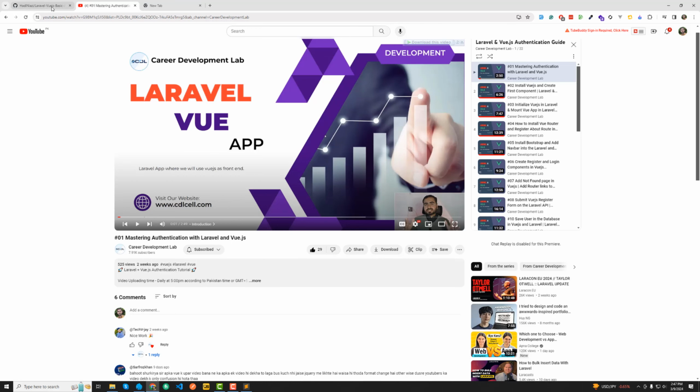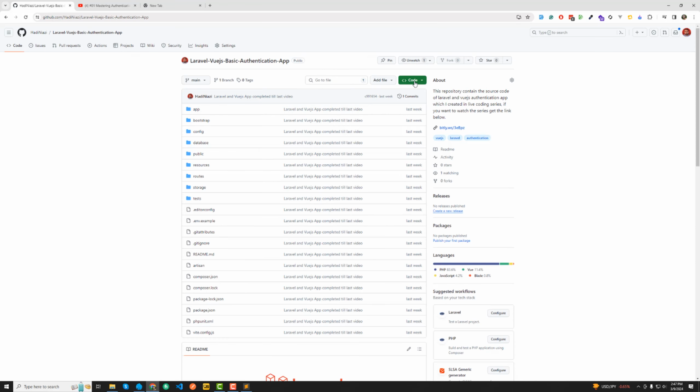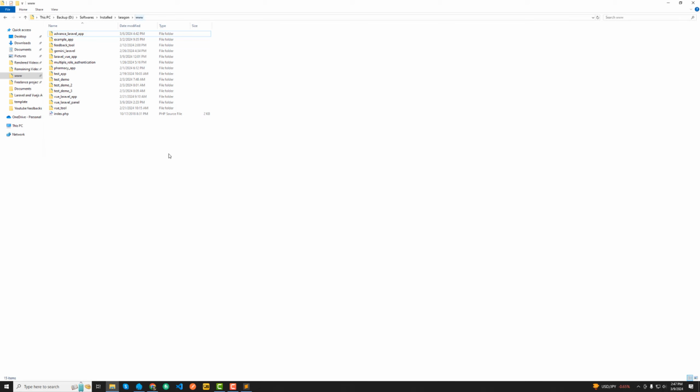And I'm going to pull this repository for my downloader application. So just click on this clipboard and here open any directory where you want to create your application.